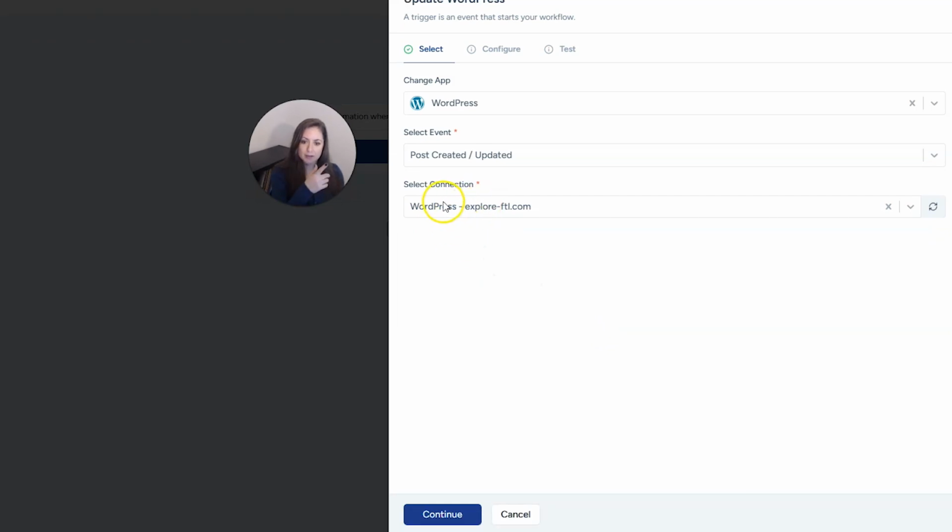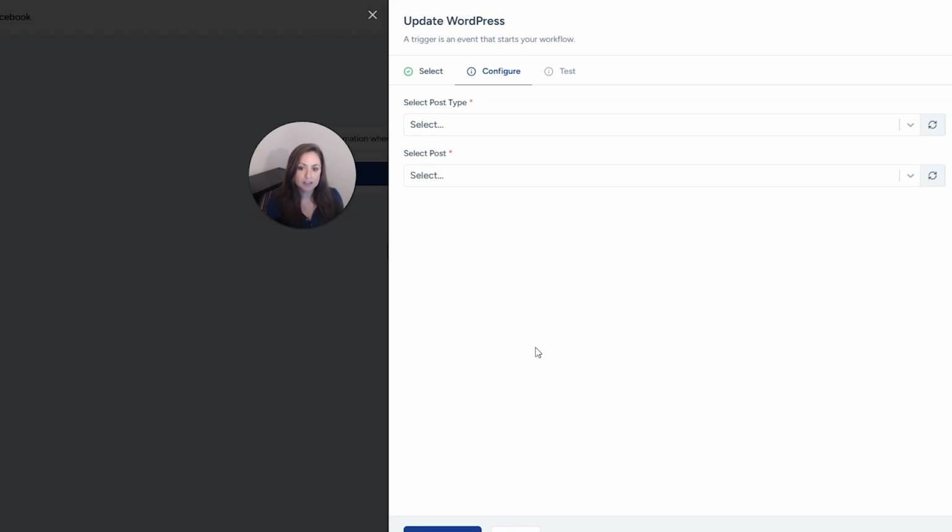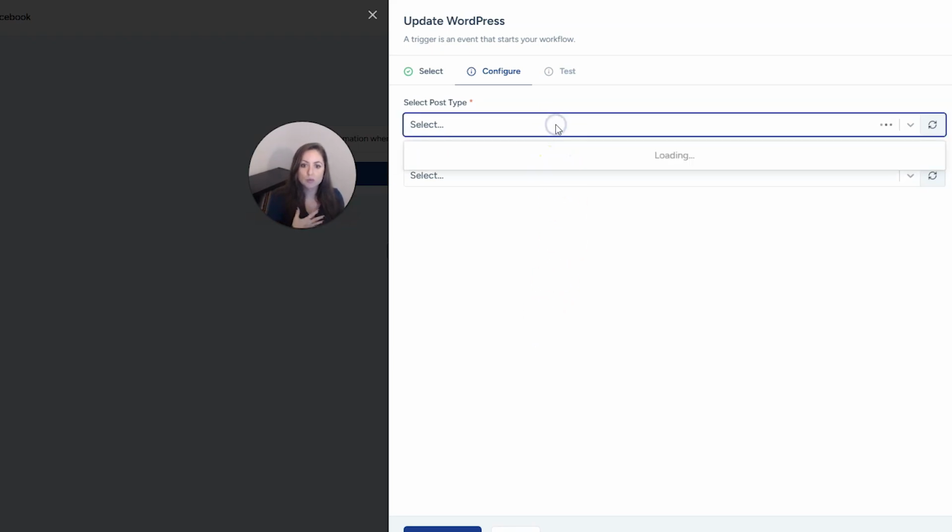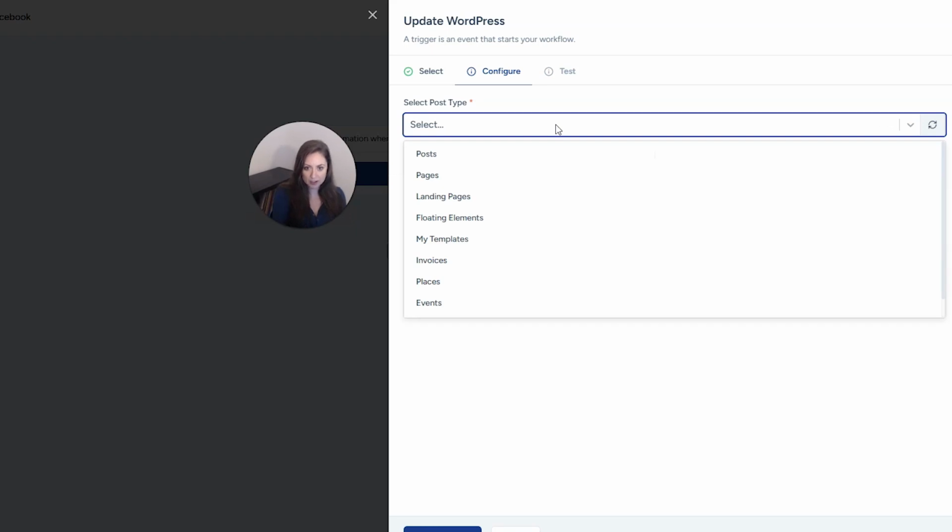And then something should come up that says select connection, and it should automatically be the website that you just connected. If not, choose the correct connection and then click the continue button. Next, we're going to configure this trigger. We are going to choose which post types are going to be the ones that trigger this automation. Personally, I'm just going to select posts here.